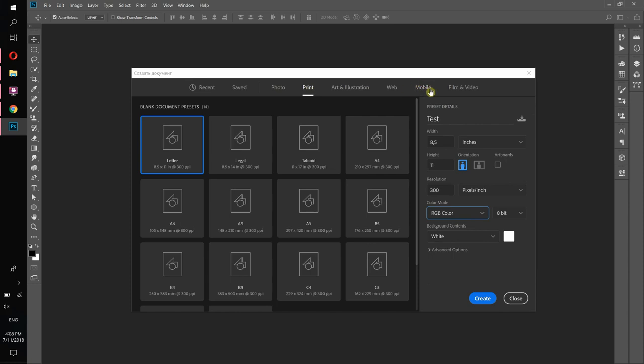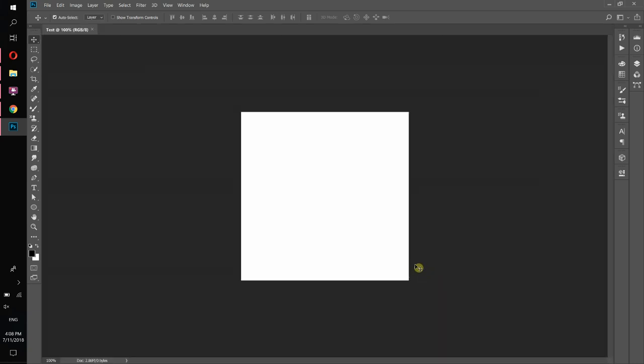Okay, and as you can see, when I changed from mobile to print, my parameters changed again. So I have to go here, choose pixels again, and make sure it's 1000 by 1000. Okay, perfect. RGB color, 300 resolution, and let's create our first project. Now we can see our working area, which is 1000 by 1000 pixels, so it's square.